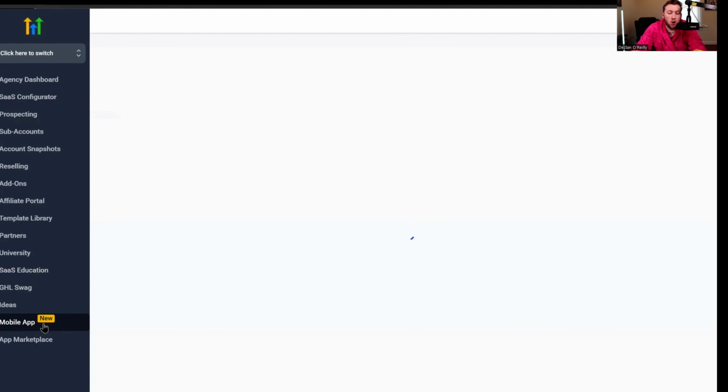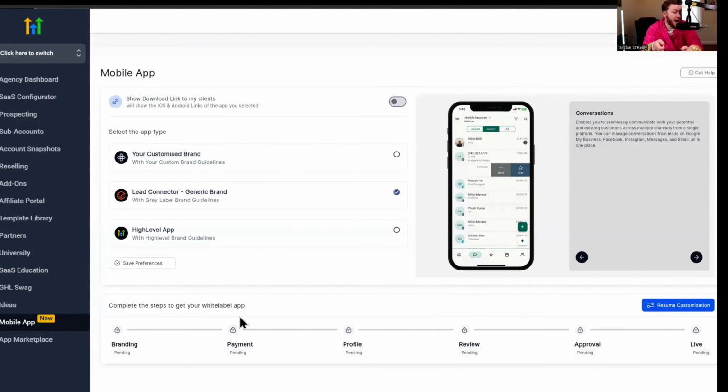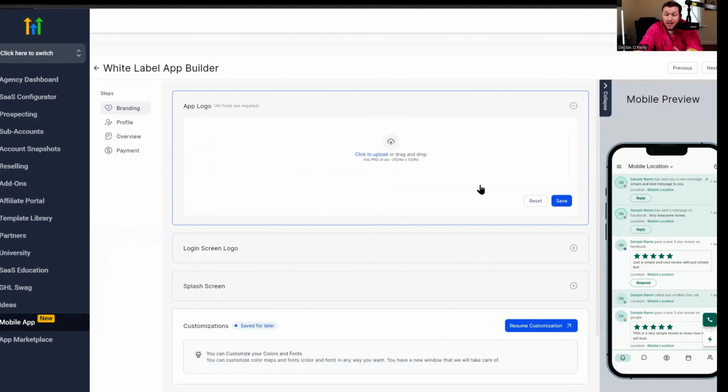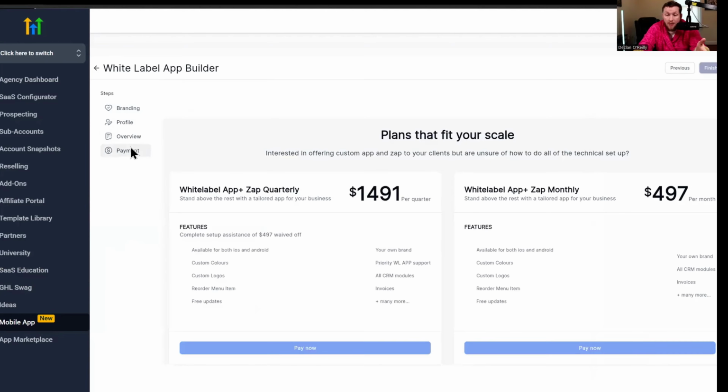Then we have the mobile app. So this you have to pay for, but this is the mobile app that you can basically go on your phone and change it up. So as opposed to just having Lead Connector, you can come in here. If you want to pay extra for it, you can go right into Customize App and you can customize the way it looks, okay, with the profile, the overview, and then basically set up a payment plan because you're going to have to pay for this.